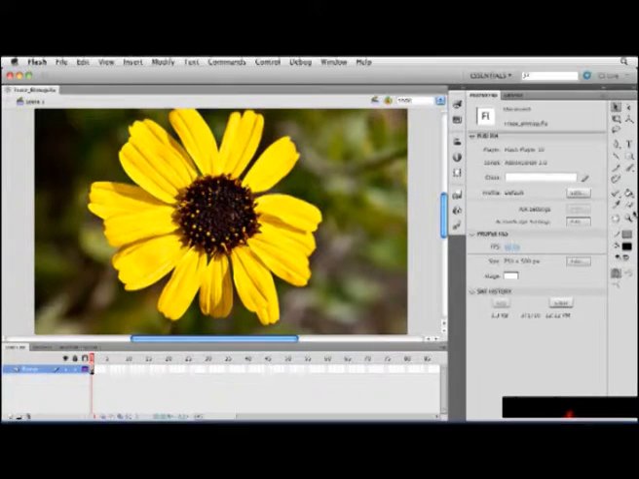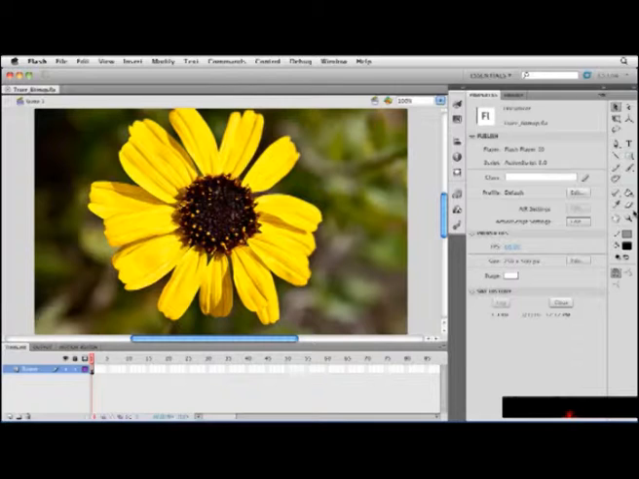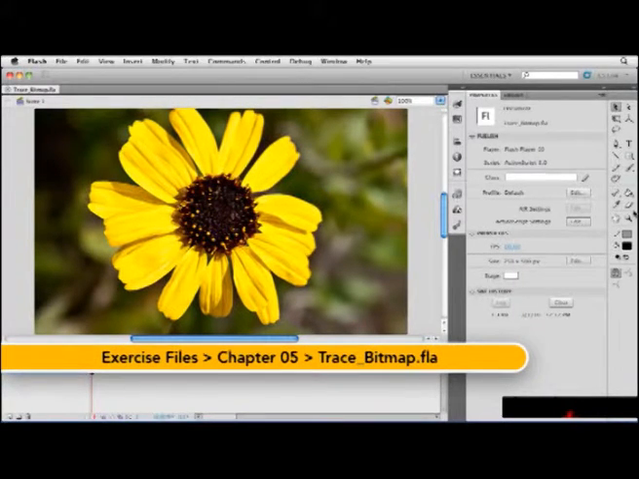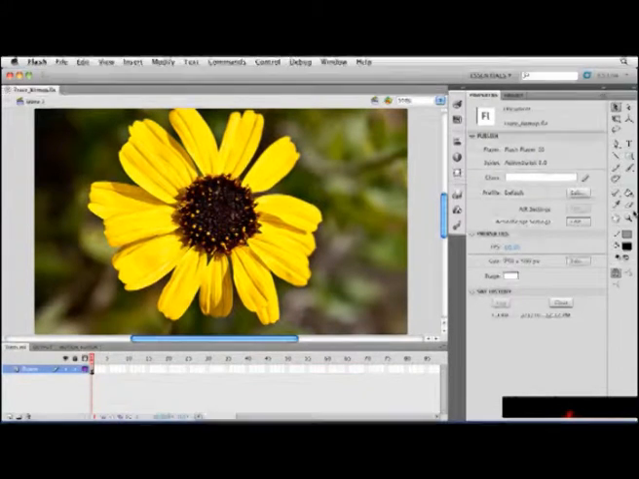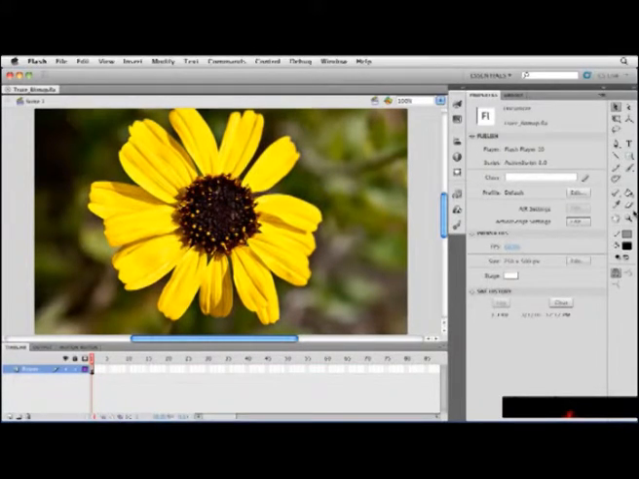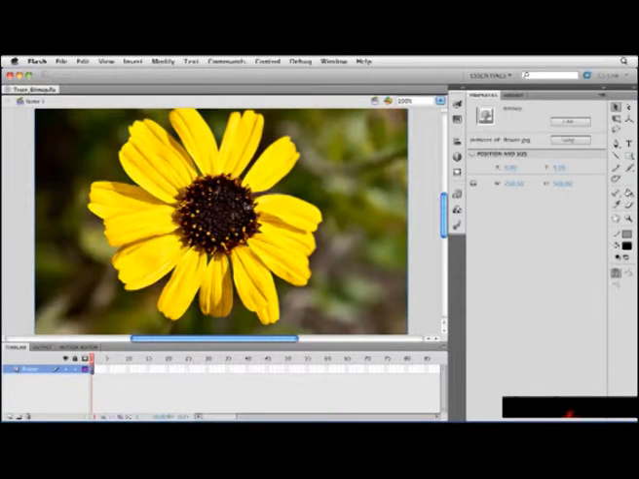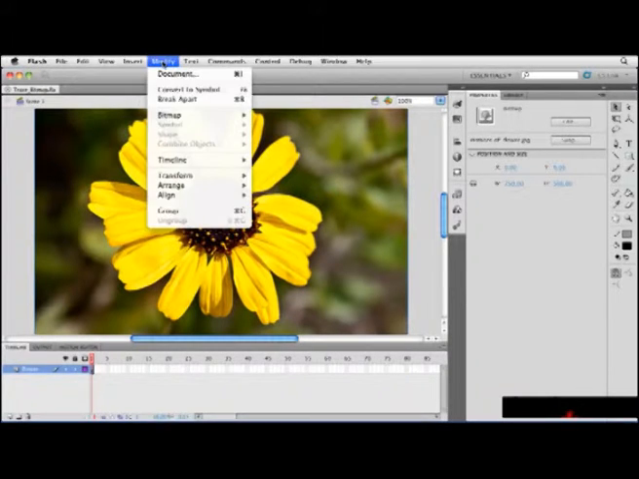In Flash, you can actually take a bitmap image and turn it into a vector image. Now, this is great because you can create stylized artwork, but also, once a bitmap image is vectorized, you can scale it up and scale it down without losing any quality in the image. So let's look at how to do that. Select your bitmap image on the stage, and then use the Trace Bitmap command to convert it into a vector graphic. To do that, go to Modify, Bitmap, Trace Bitmap.